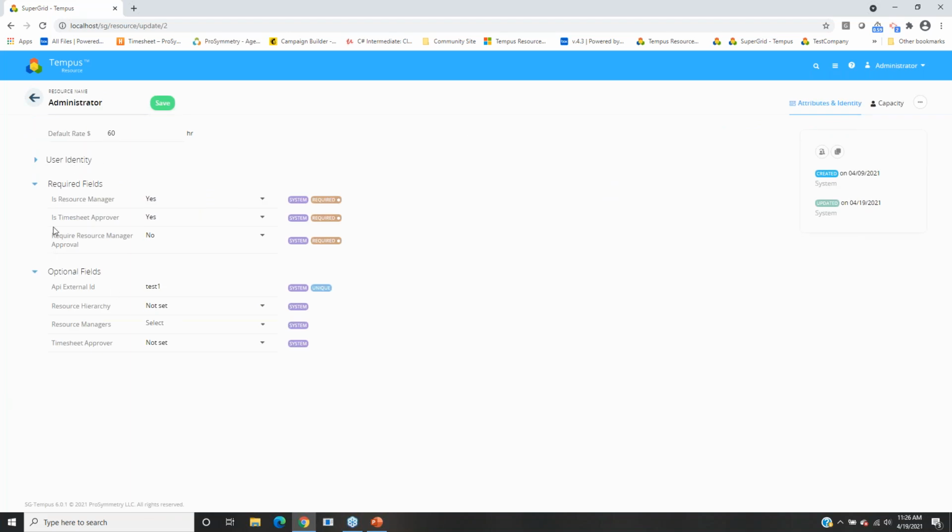What we do here is we navigate to our administrator, find the is timesheet approver flag, and then set it to yes. So in this case, it's already set to yes. This will give them the ability to approve timesheets based off of the resources that have their timesheet approver set to that particular user. So this timesheet approver dropdown is dictated based off of users that have is timesheet approver set to yes.